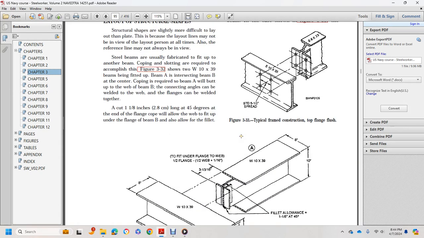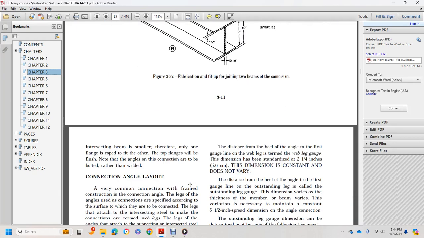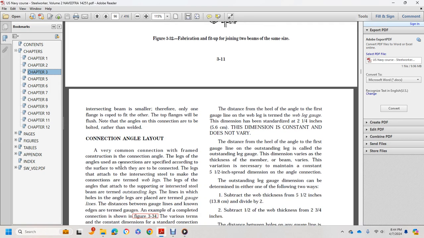Figure 333 shows typical frame construction with the top flange flush. The intersecting beam is smaller, therefore only one flange is coped to fit the other. The top flanges will be flush. Note all the angles of the connection are to be bolted rather than welded.